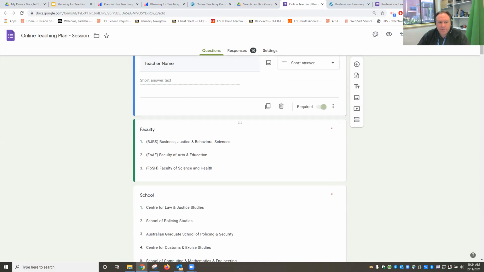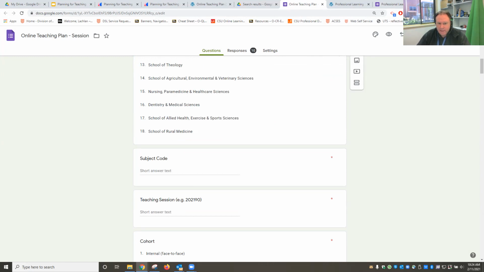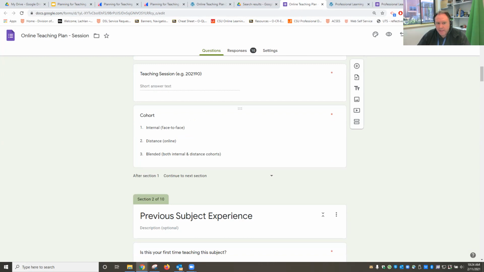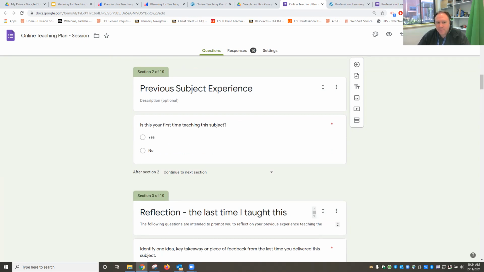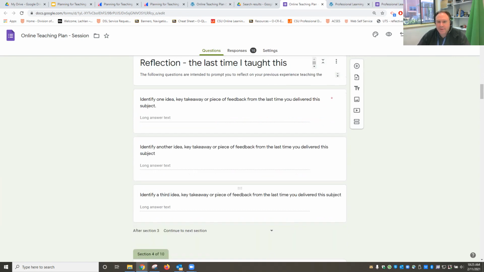it's going to look for your faculty and schools. These are the new school structures, so they're up to date. It's going to look for a subject code, the session that you're planning for, and the mode of delivery. Is it going to be internal, online, or a combination? Then it briefly asks for a reflection on whether or not you've taught the subject before. If you have, it's going to prompt you to reflect on the last time you did: what were some of the key takeaways, maybe something that worked, something that didn't work. It asks for several of those.